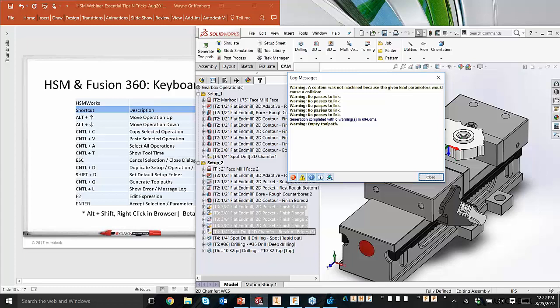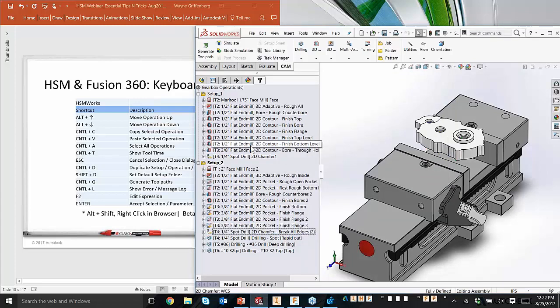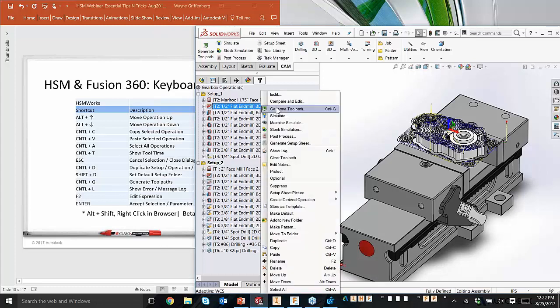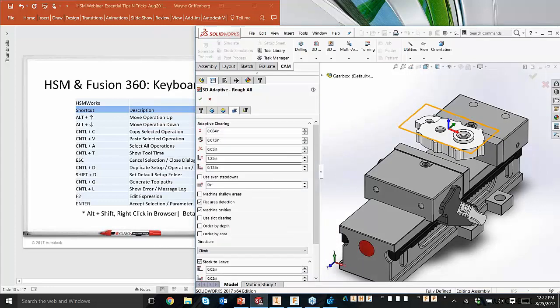So I can see those warnings really quickly by hitting Control L, and I can bring up the log messages. And again, I can hit Escape to get out of there, and I can go back into my toolpath here. Later on we're going to go into edit expressions, but I just want to show you, if I right click and go to edit, I'm just going to jump ahead a little bit.